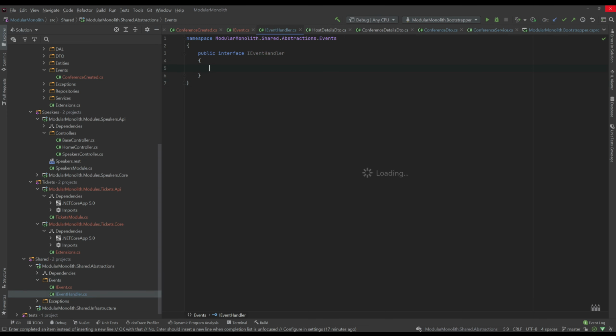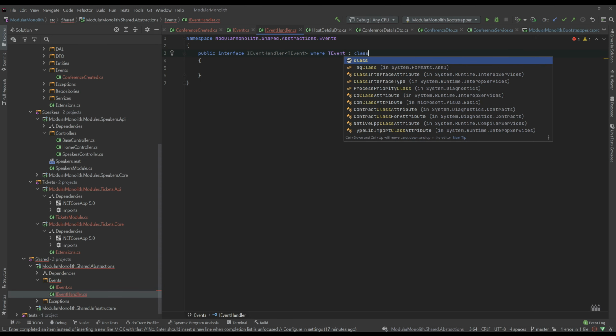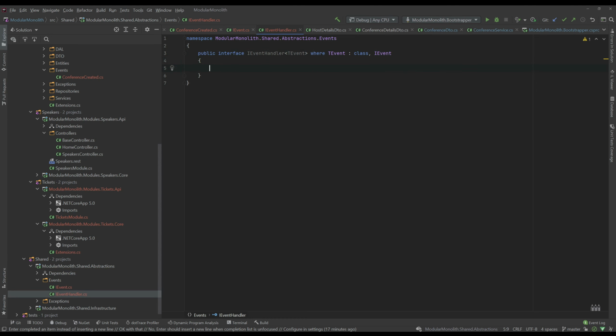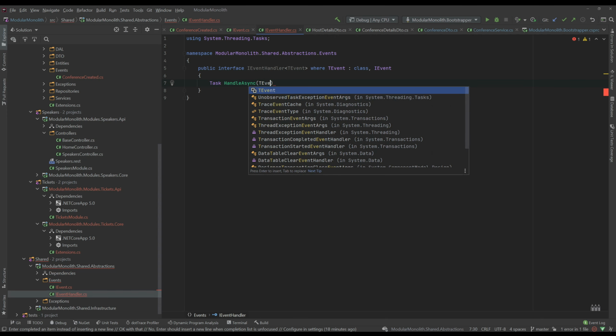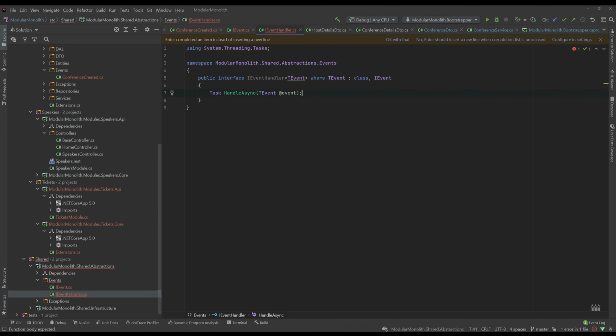This will be a generic one, and you can add the generic constraint. So this needs to be a reference type and implement IEvent. And we'll just add one method, HandleAsync, which will accept our TEvent event as a parameter. And this allows us to add this in here. Okay, so that will be it when it comes to the handler.